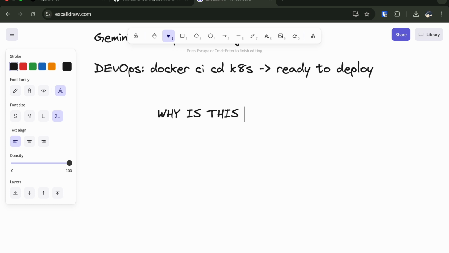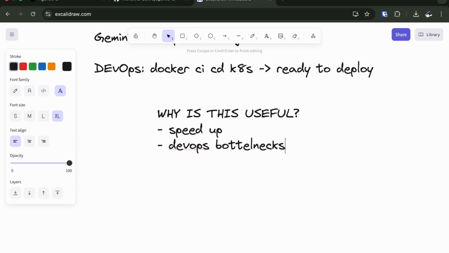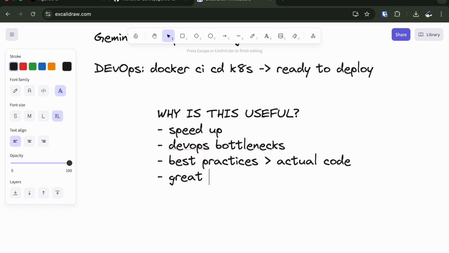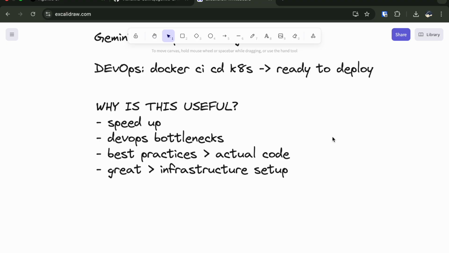And now you might have a question: why is this useful? Why does this even matter? I'm going to tell you why. Because this is going to speed up your onboarding for the new projects that you are going to have. It is going to reduce your DevOps bottlenecks, and it is going to ensure that we have best practices by generating the configs based on your actual code. Last but not the least, this is great for you or anyone who wants to automate the infrastructure setup. So yes, that is why it is useful.